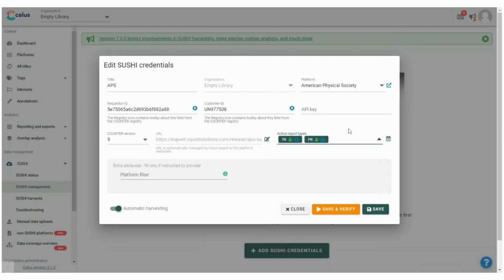A platform filter is sometimes provided by the publisher. If that is the case, enter it here. The automatic harvesting slider enables automatic monthly data downloads and is enabled by default to allow CELUS to harvest your data automatically every month from now on.